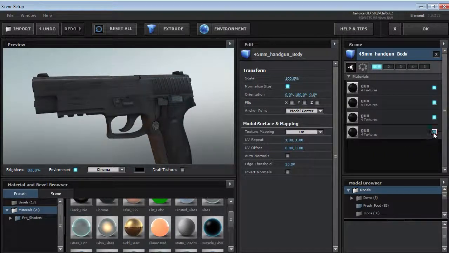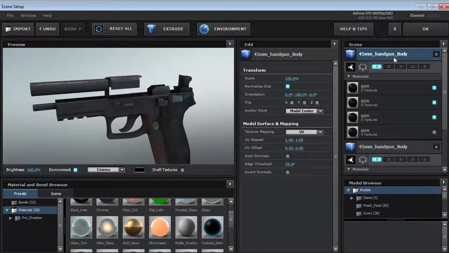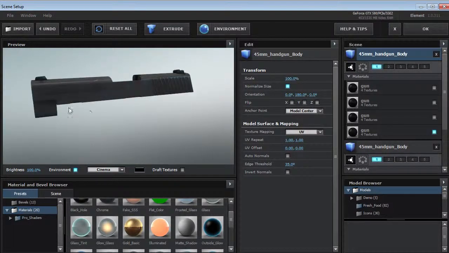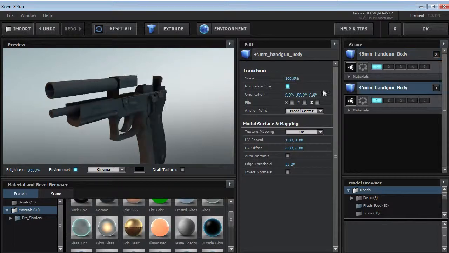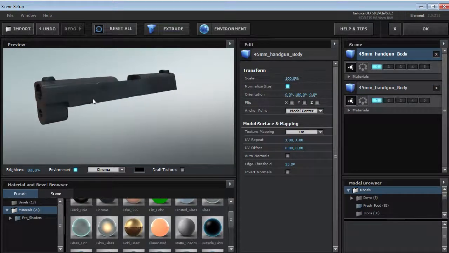So here's what I'm going to do. I'm going to shut off the slide, and then I'm going to duplicate the model. Then I'm going to shut everything else off on this model except the slide. So we have the slide on the top, and we have the gun on the bottom. Now, what I need to do is assign the slide, this part, to group number 2. So we'll click on group 2, and then we'll uncheck group 1.